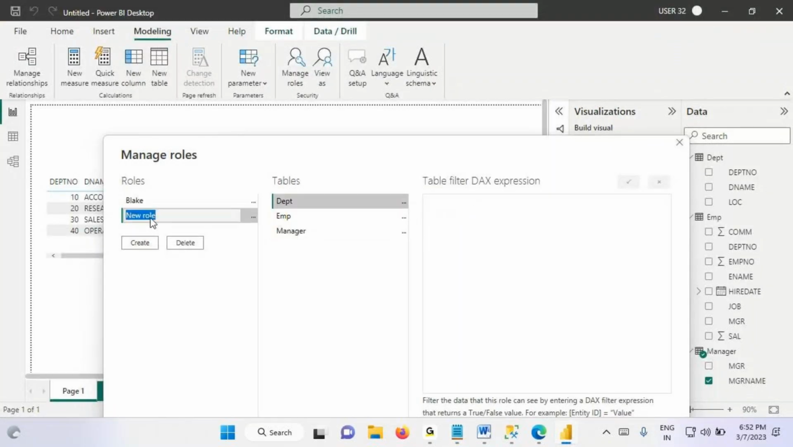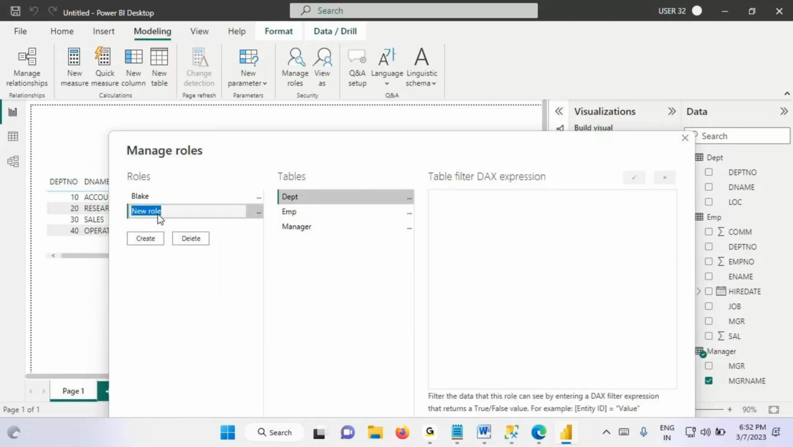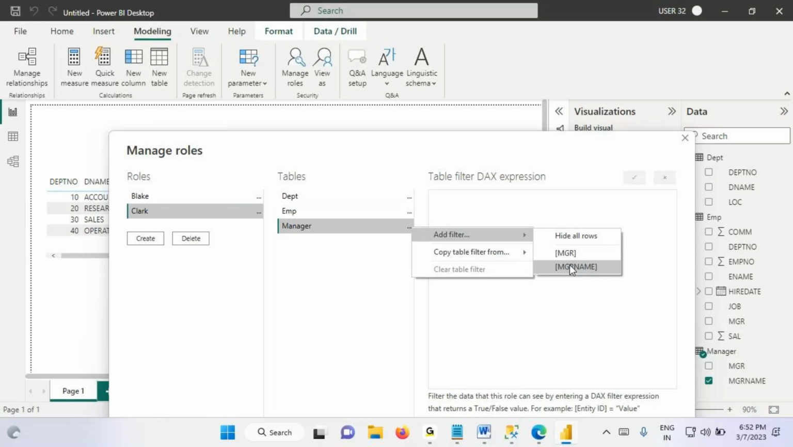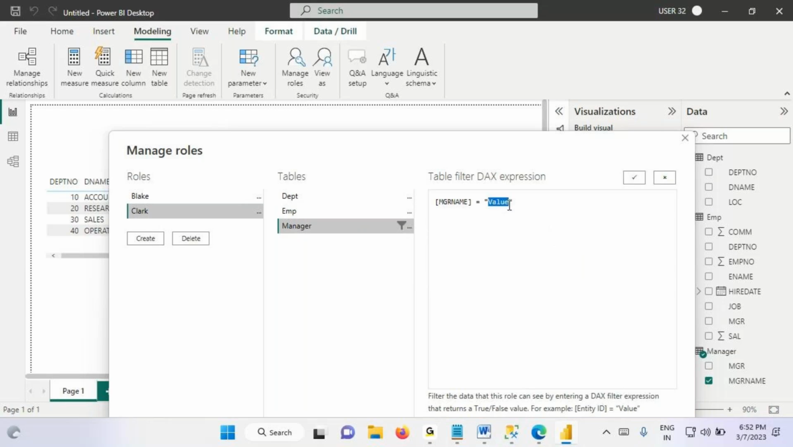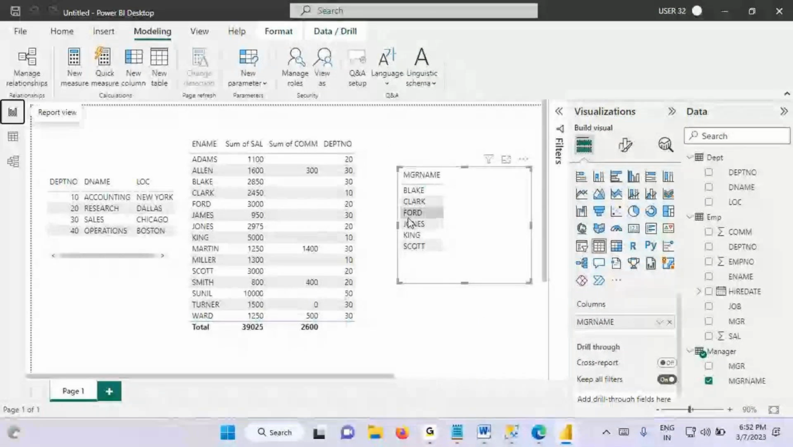I'll create another role. Who is the second manager? Clark. So you write Clark. When you add someone to this role, they want to see only the data where manager name equals Clark. We need to create all the roles: Ford, Jones, King, Scott. For now, I just created a few roles. The remaining roles you also need to create. I don't want to waste time.